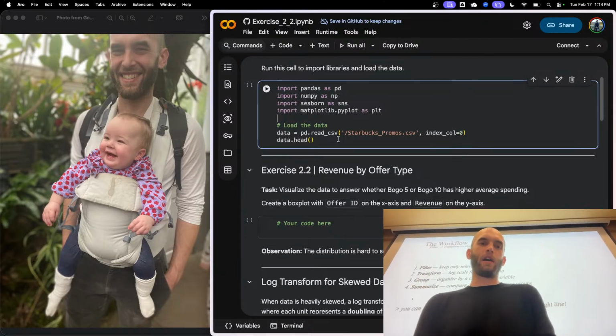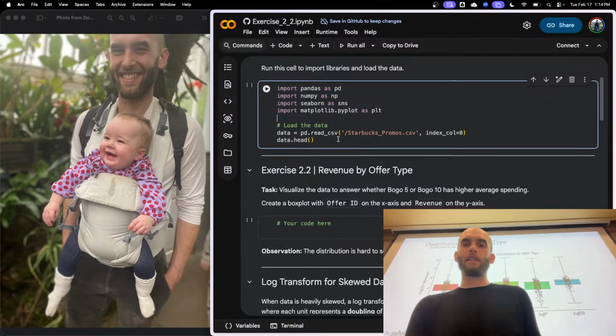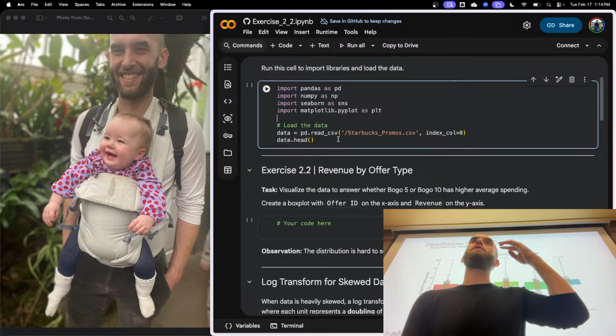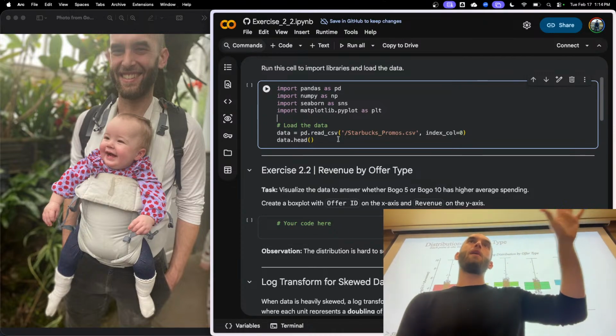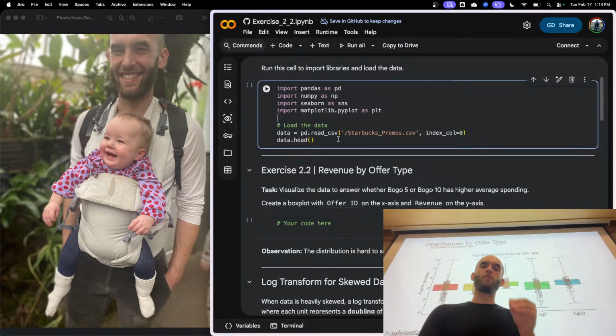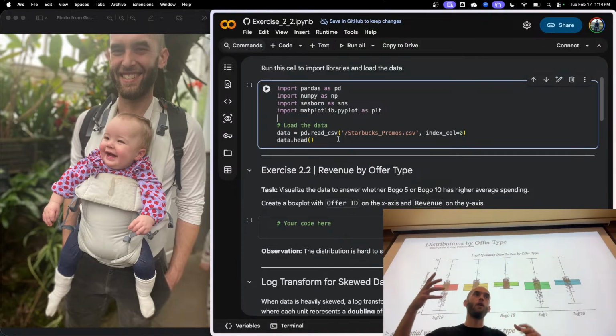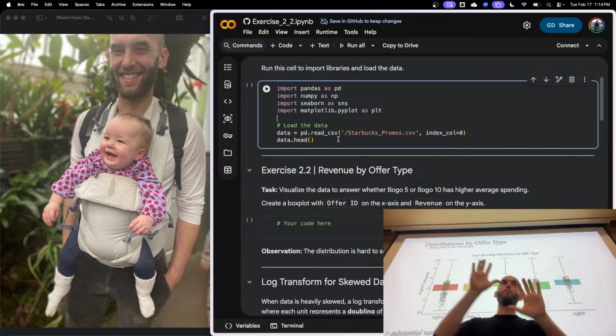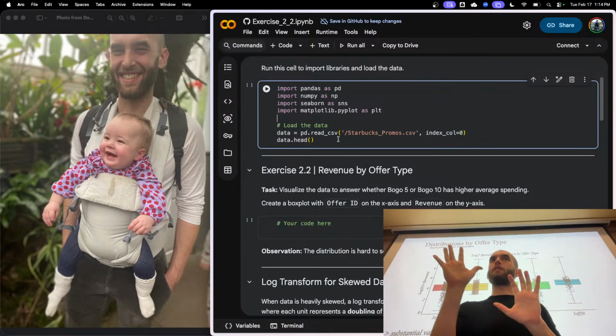But this is the general workflow. So we created a figure that looks like this. And you'll notice that there are meaningful differences between the medians. We found that BOGO 10 was slightly higher than 5 off 20, and it was definitely higher than BOGO 5. But one of the things you'll notice with this figure is that there's substantial variation within the distributions. The distributions themselves overlap significantly.